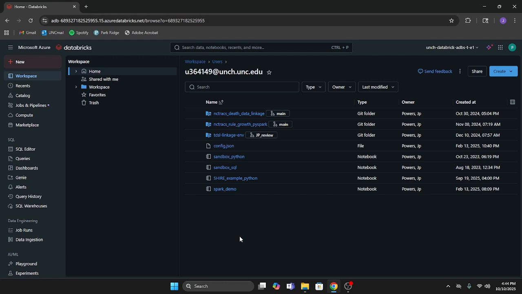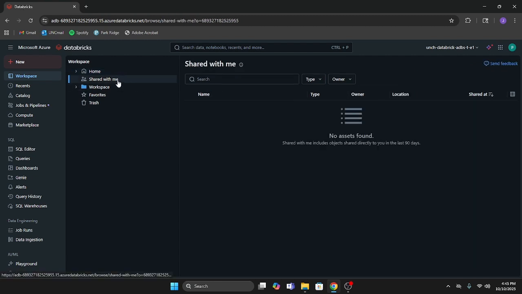And if I wanted to share something from my home directory with another user in this workspace or vice versa, that can be accomplished using the share functionality here. And if another user shared something with me, that would show up in my shared with me section here. You can also have objects and folders that are shared with all users within a workspace. So those would show up in this shared section here.